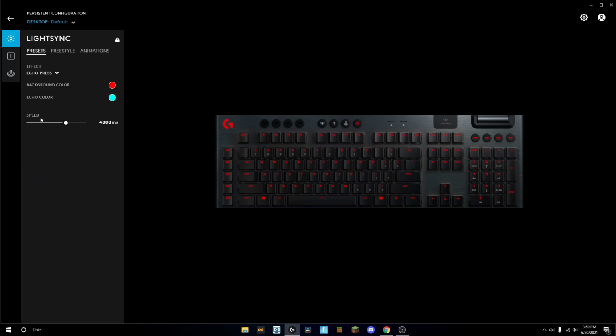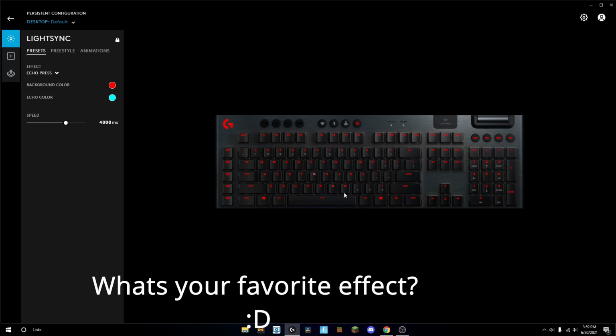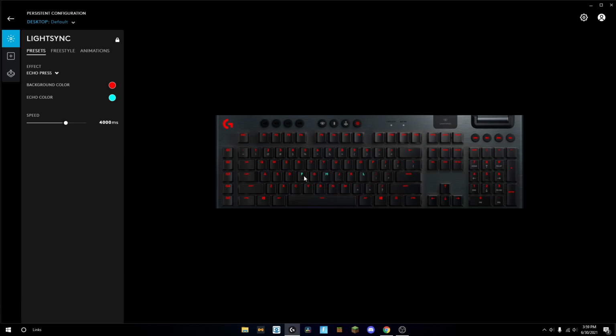Echo press is another type of ripple effect. This is very cool. When you press the letter, it actually lights up for that split second. As you can see right here, as I'm typing on my keyboard, as I'm clicking randomly on the keyboard, it is lighting up right over here.